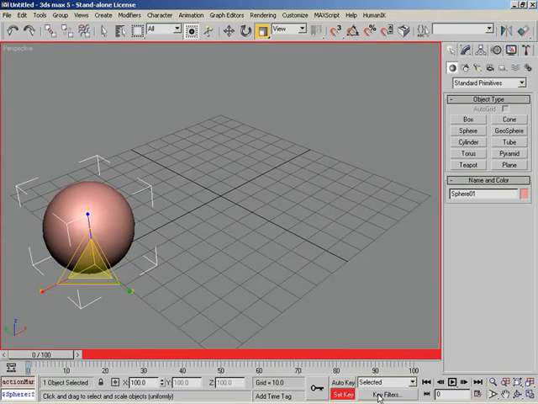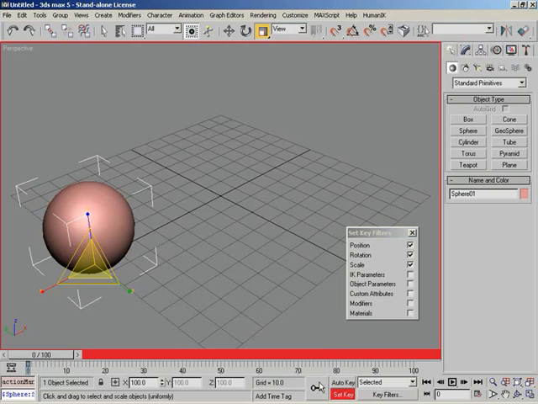But let's go ahead and just demonstrate how this works. Set key is going to be dependent on the key filters you have set. So if I click on this, we get our set key filters dialog, which by default will have position, rotation, and scale checked. So if I were to place a key right now, I've got a little rainbow key here, which lets you know that all three, position, rotation, and scale, have been keyframed.